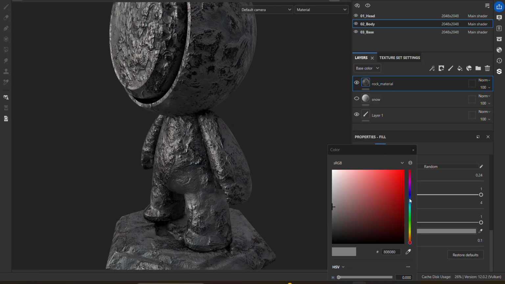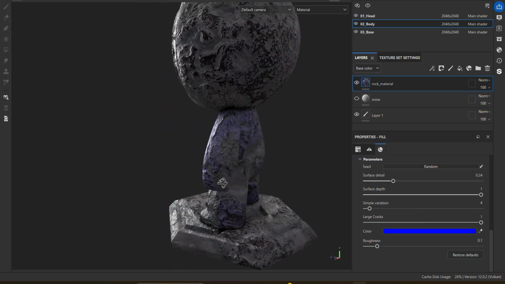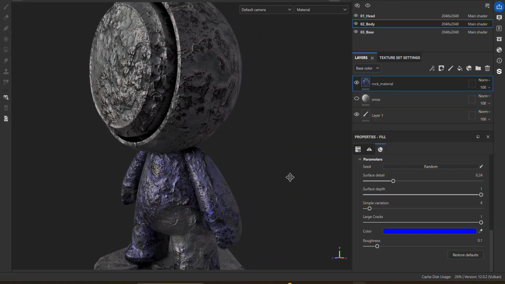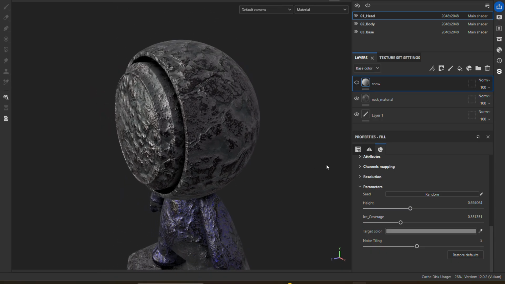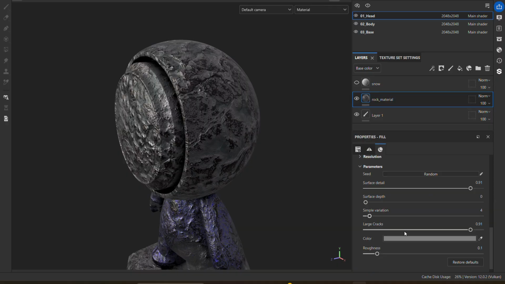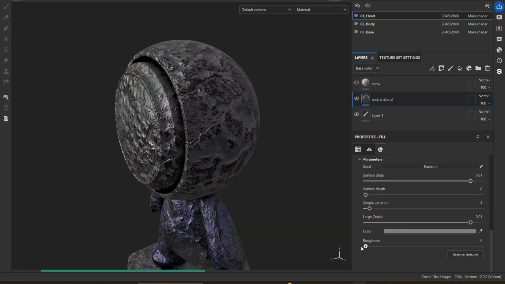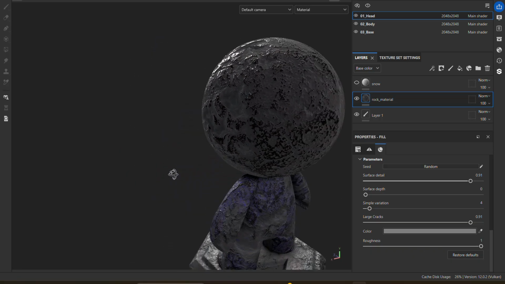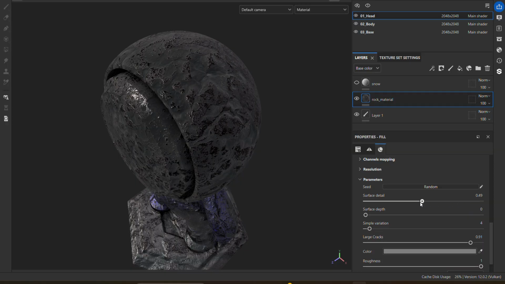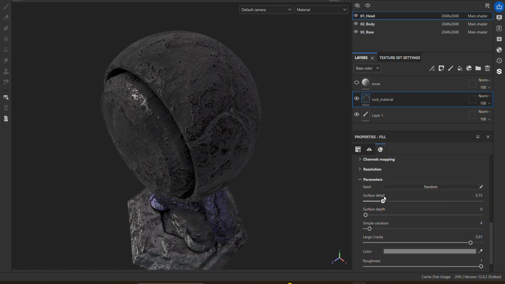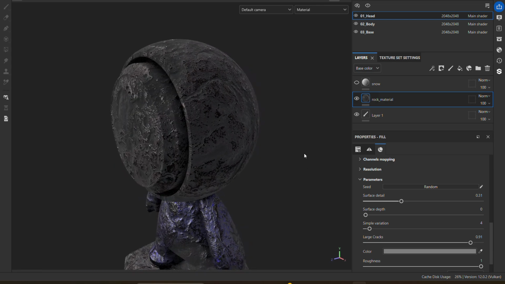For the color, it's very subtle, but you can change the color options as well. Maybe it'll help with the reflection. And then again, we'll go back to the head for the roughness, just to make it if you wanted it to be super shiny or super dull, depending on how you have your cracks, how you have your rocks and everything set up. And that's what we have for the rock material.